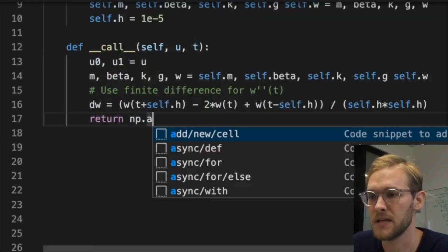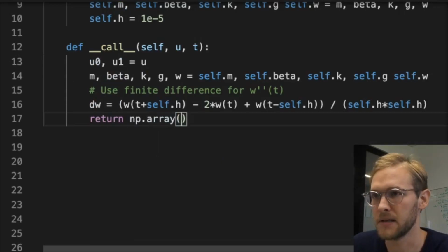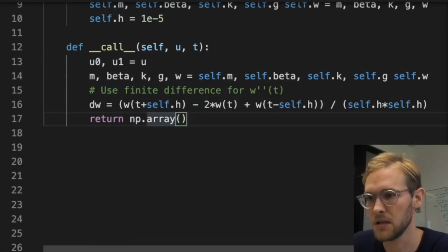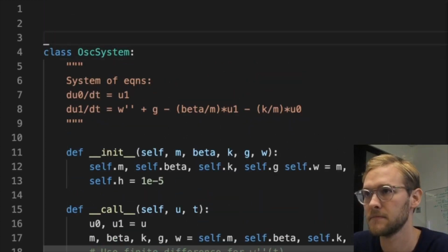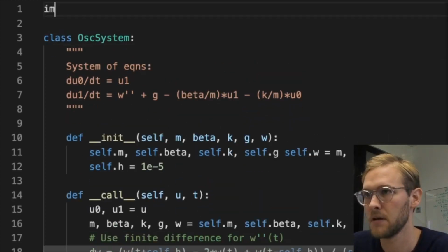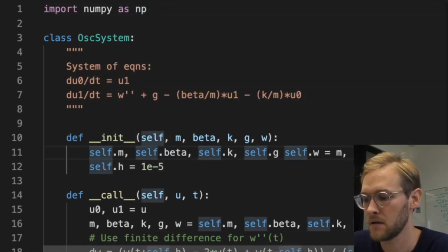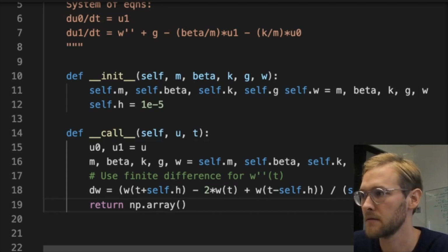So the only thing we need to return is, it has to be some sort of NumPy array, I believe. So we'll probably need to import that. So import NumPy as np. And let's go down here again.